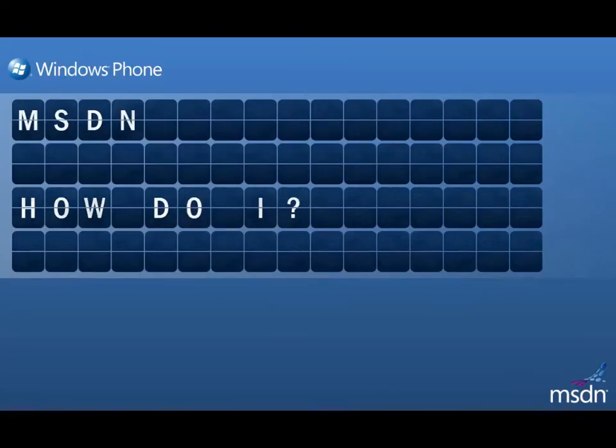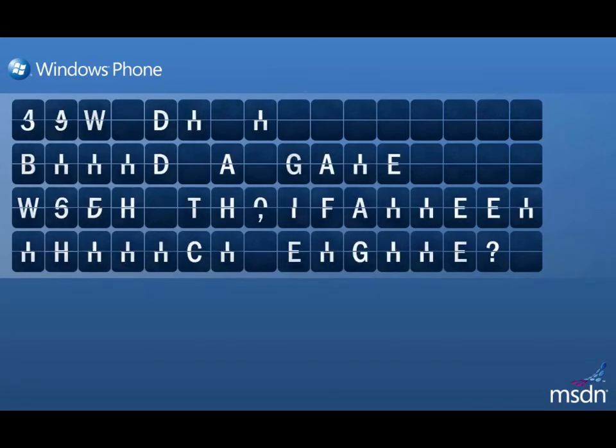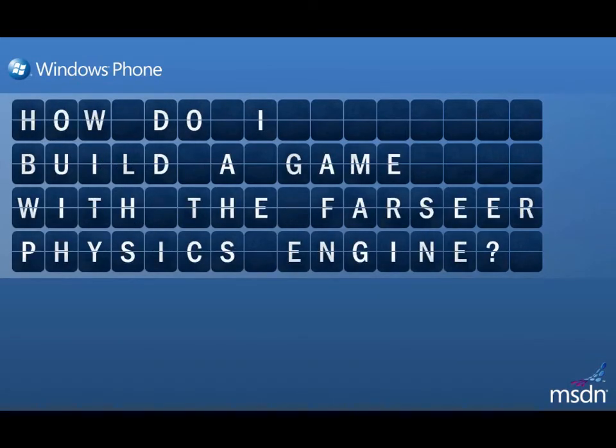Hello, and welcome to another Windows Phone How Do I video. In the next few minutes, I'm going to show you how you can build a Windows Phone game using the Farseer physics engine.